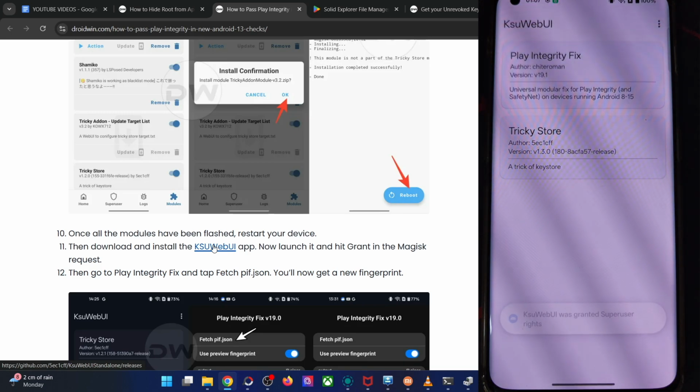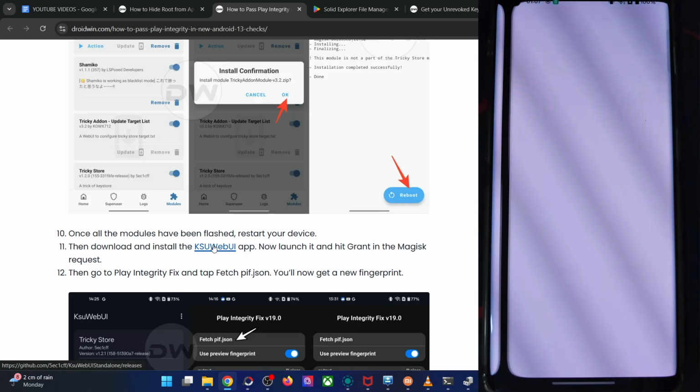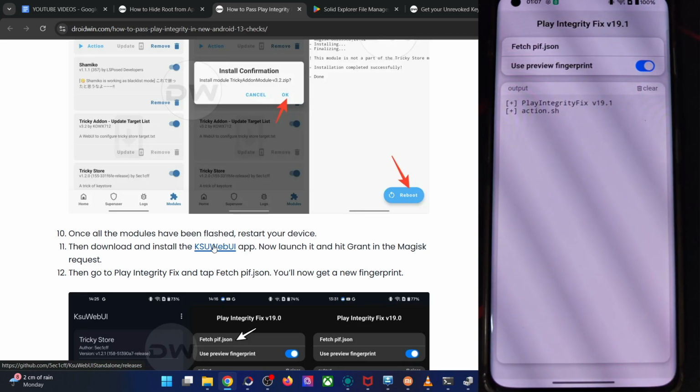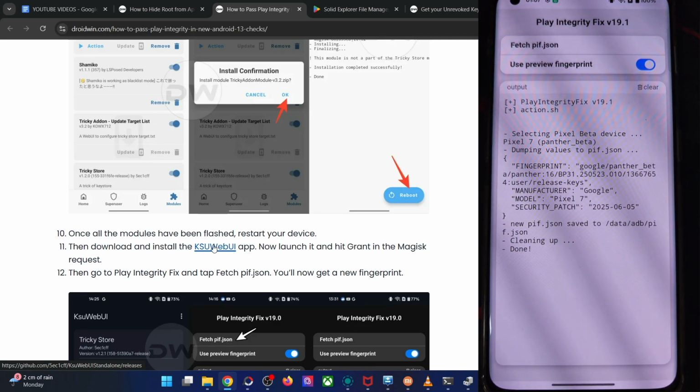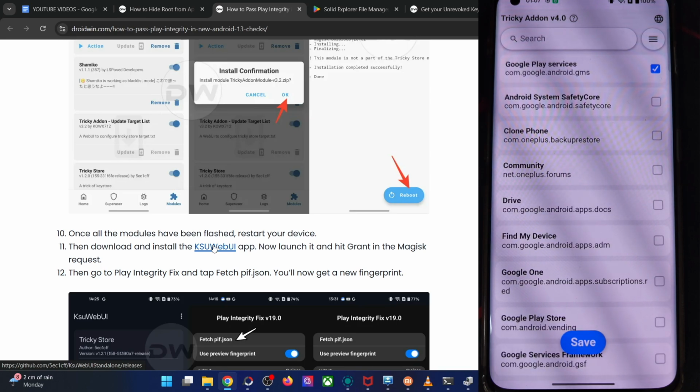If you're using plain Tricky Store fork, you will not get this option. It's all normal, but we're using the fix. So open this app, and from here enable fetch pif.json. Let's see which Pixel phone we are now getting. Anyone will do, get the job done. Pixel 7, that's all normal. Now go back, tap on Tricky Store, and now comes the most important part.